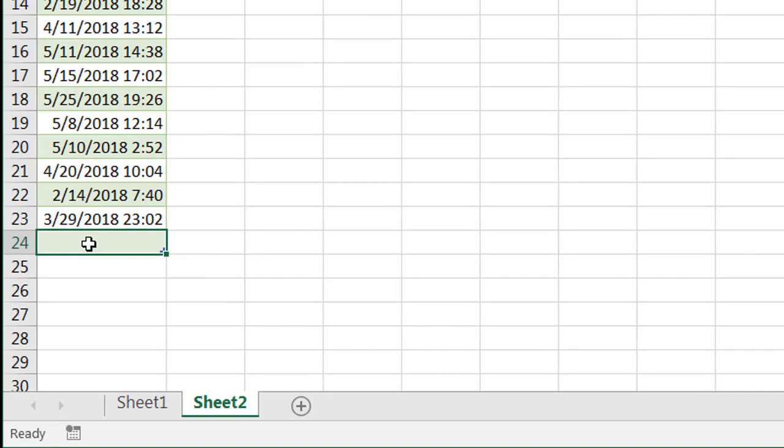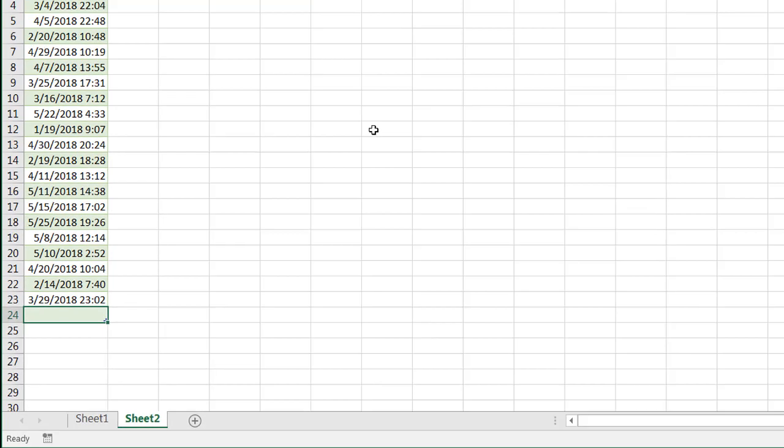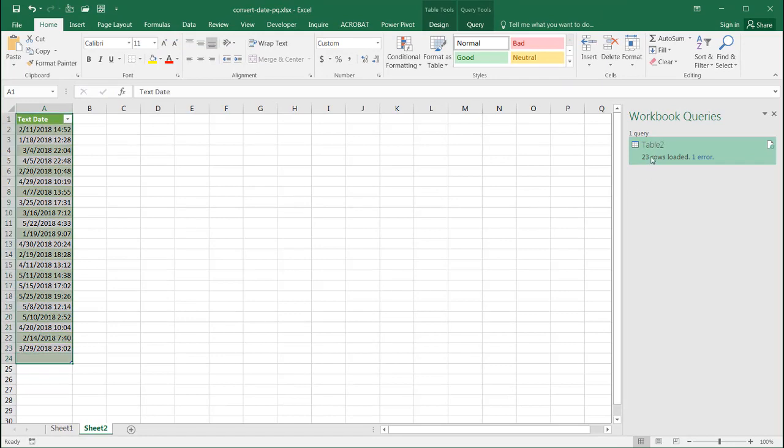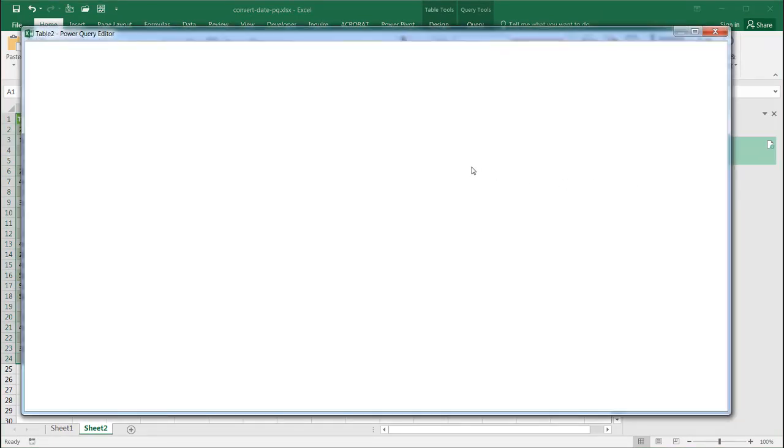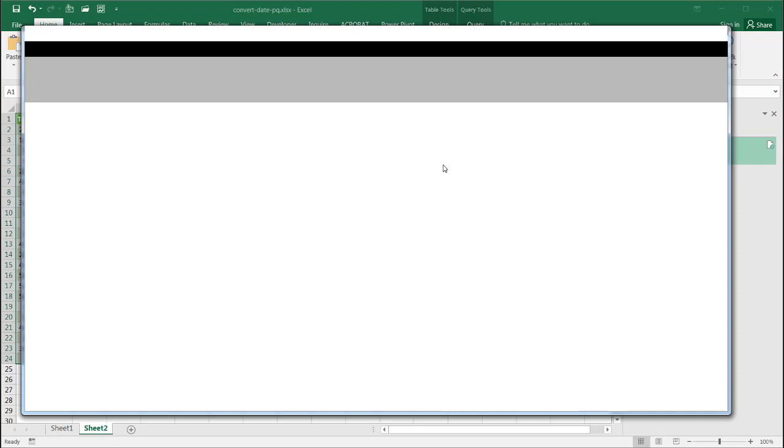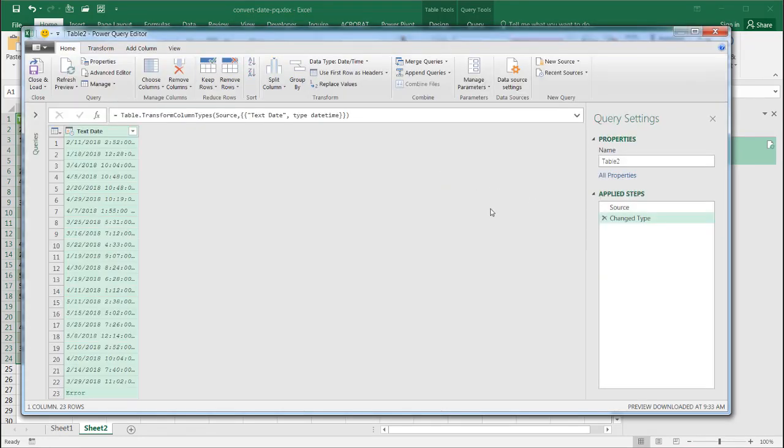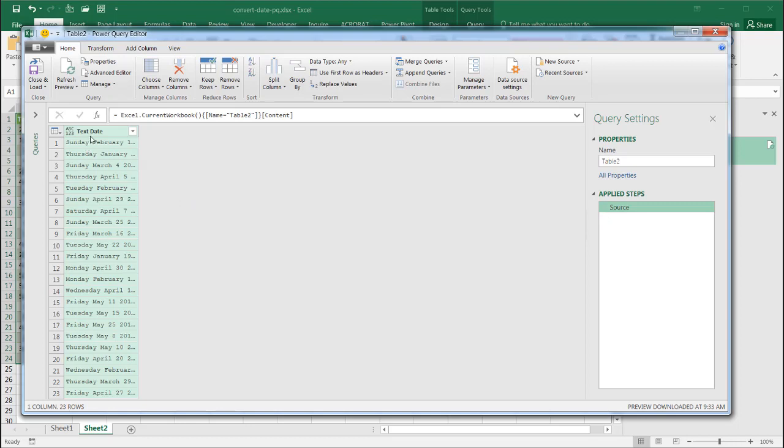Power Query wasn't able to figure that one out. So let's go back into the Power Query editor and see what we can do. You right click, go under Edit, and bring back the editor. Now it couldn't figure that one out, so let's delete that step. This is kind of like Control Z. It just deletes that step. And let's see if we can use other capabilities in Power Query.